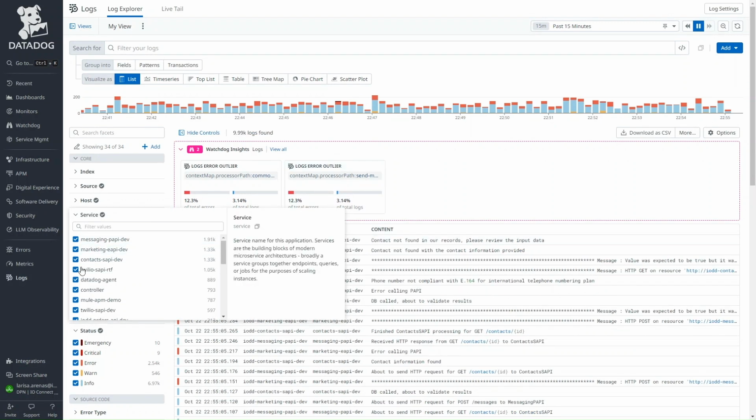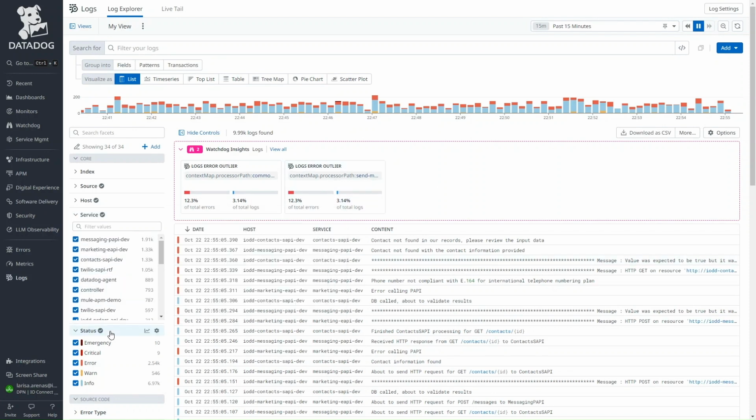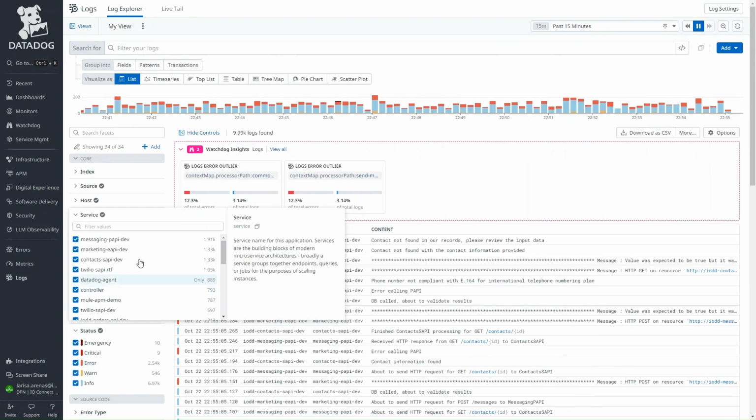And we can filter and deselect or select these services. So you can see the logs for 1, 2, 3 different services. You can also filter here by status and some other filters out of the box.